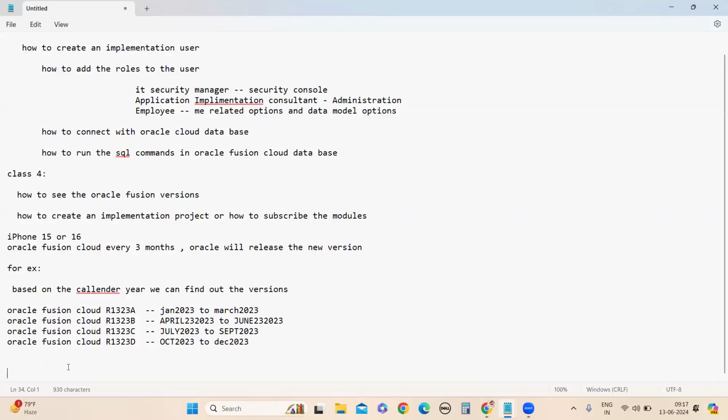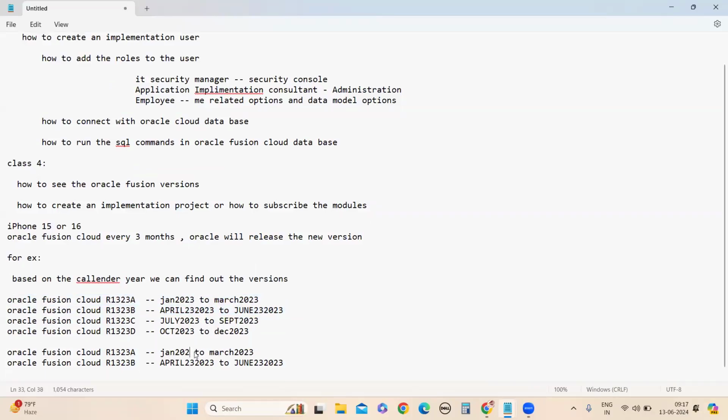Now for example, if it is Jan 2024 to March 2024, this one is 24, this one is 4. So now what is the current version, guys? Tell me. This is the current version.